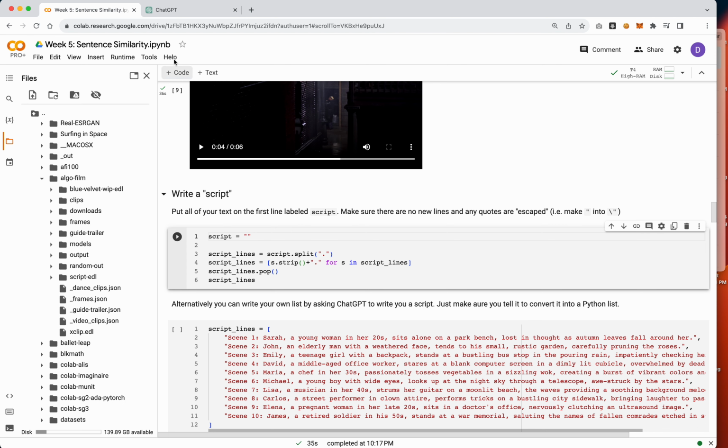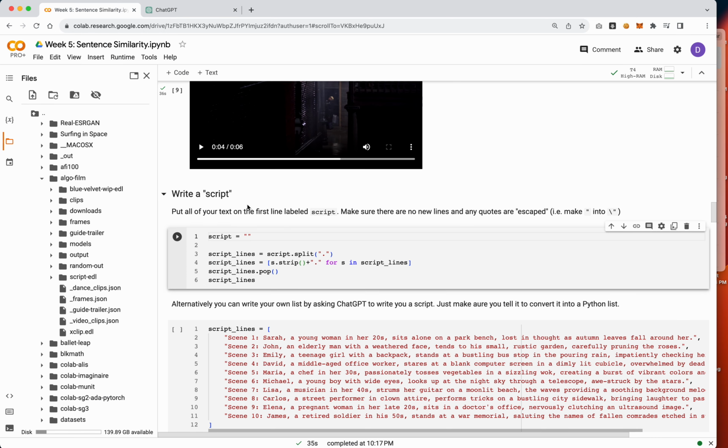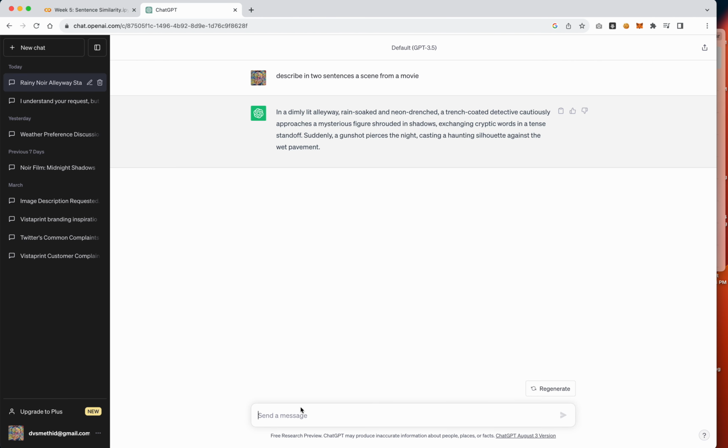Again, let's ask ChatGPT to generate a scene for us. The thing to know about this is that we're going to split all of the sentences into individual sentences. So we want to ask for a number of sentences, and the number of sentences we ask to generate is the number of clips we'll combine. So let's go ahead and do this. Let's say generate noir scene in 10 sentences.